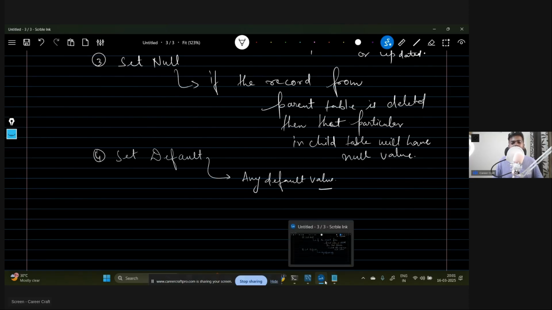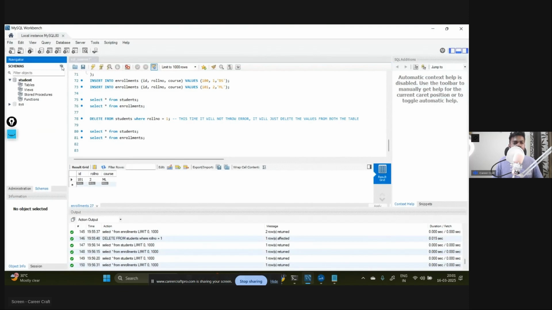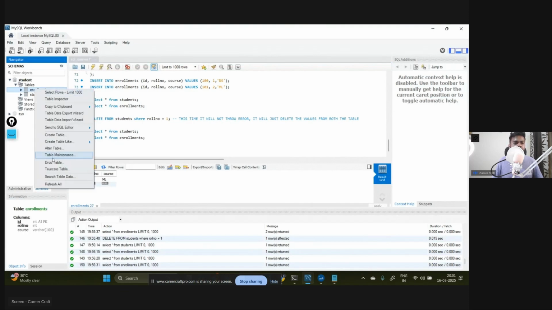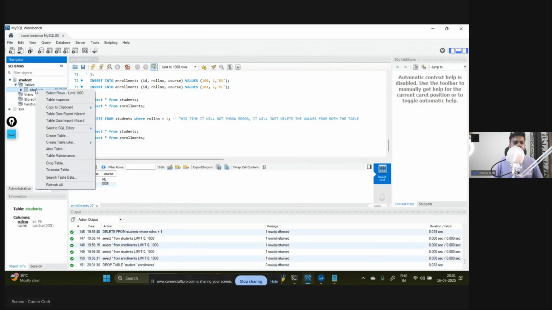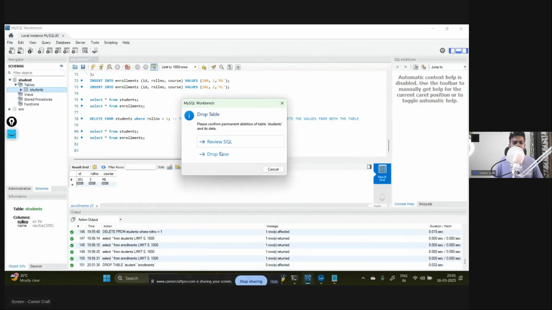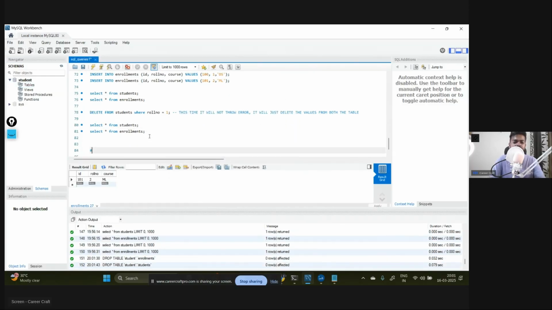Again, let's try to look at this. So here I have, no, I will just delete this. I don't want this table. So drop table, drop now. So here I will also again drop table. So I have dropped the table now. So now here we have set null.